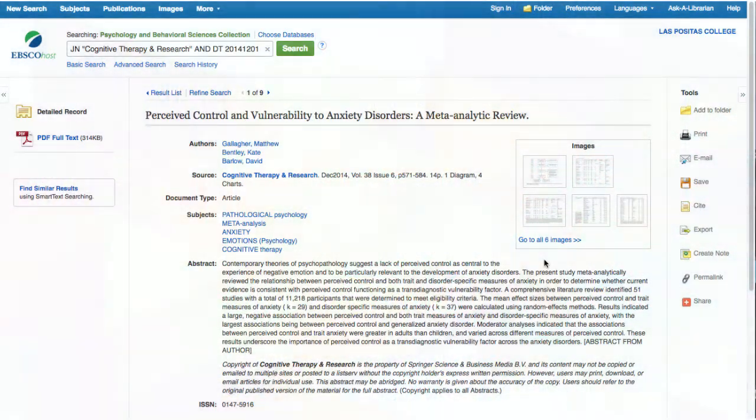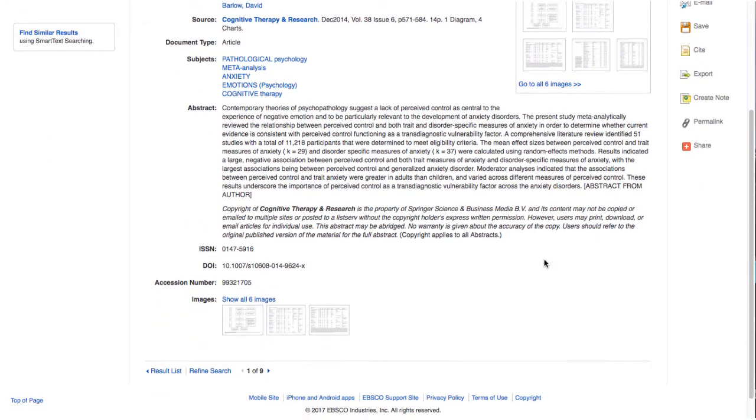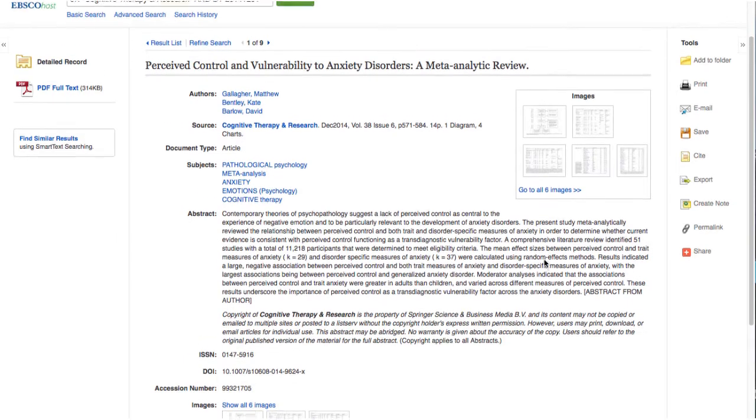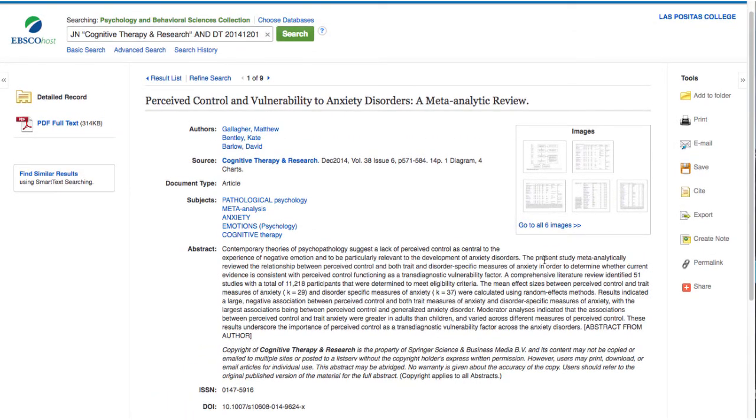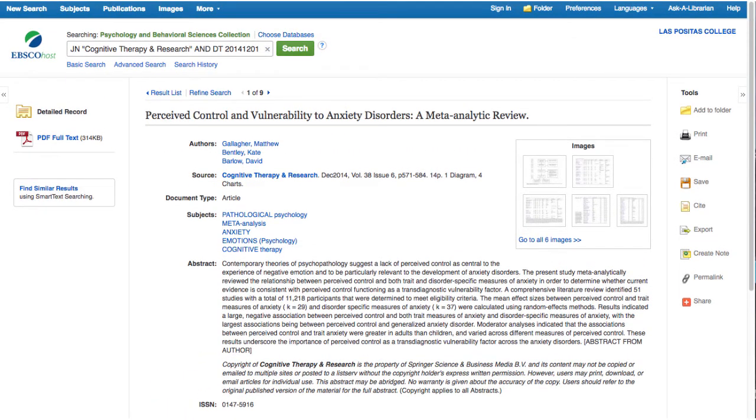Citing a journal article from a database using Noodle Tools. To cite a journal article from a database using Noodle Tools in the proper format, start with the article's detailed information page open in your browser. You can also do this with a printed out article, but the detailed information page allows for copying and pasting, which makes the process much faster.